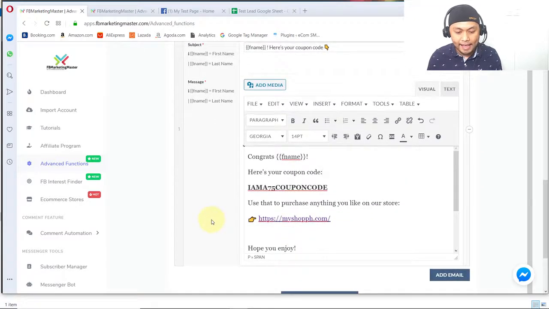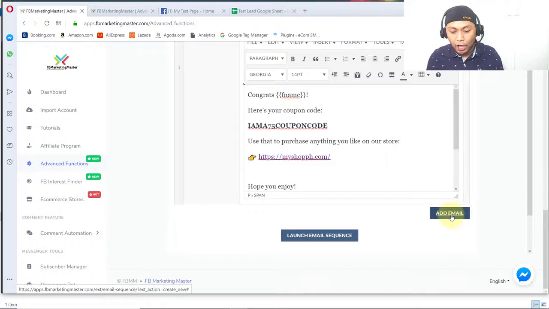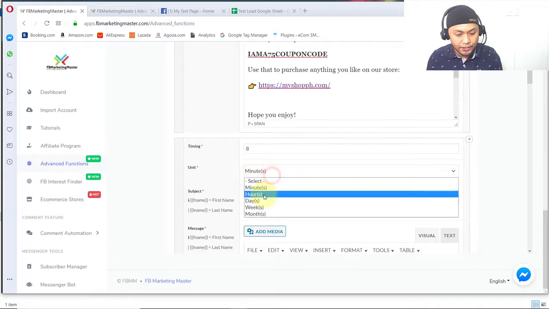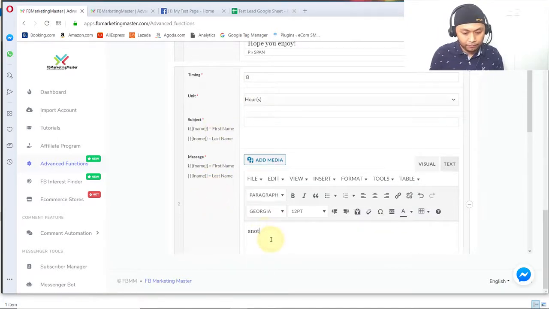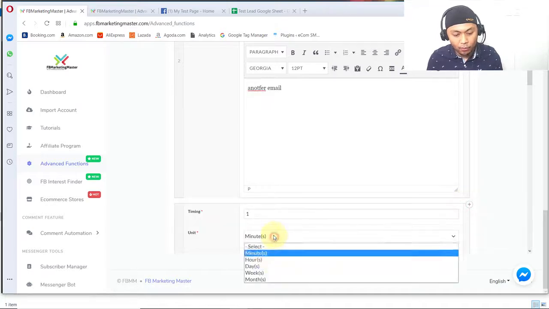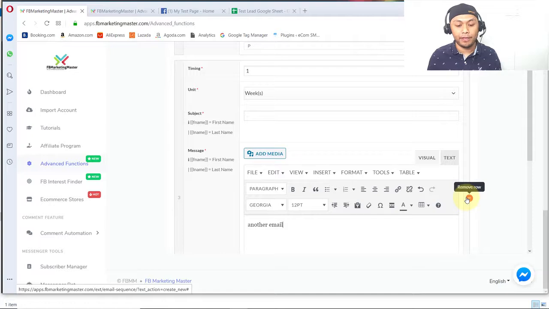Now, let us launch this email. But before we do that, I'm just gonna have a quick clarification. You can add another email in here with a delay. So example, after 8 hours, you're going to send another email. And then after another week, let's say 1 week, you're going to send another email. So this is, my friends, what we call an email sequence. So it's very easy to create an email sequence using advanced functions. But for now, on this example, I'm not going to use an email sequence.